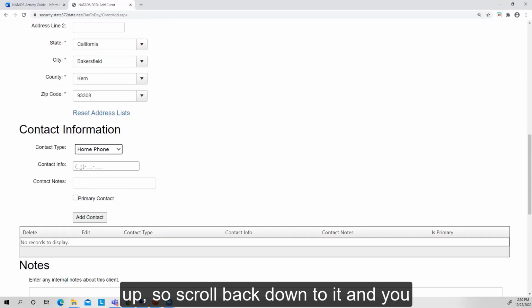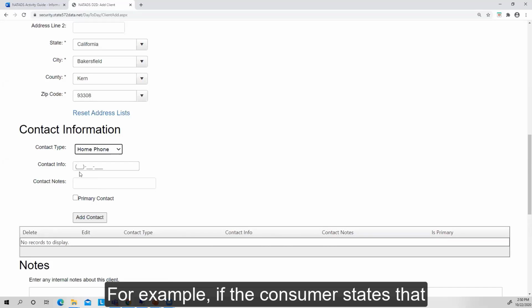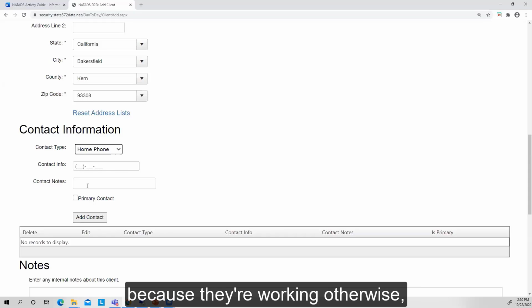So scroll back down to it, and you can enter in the phone number and any contact notes. For example, if the consumer states that they can only be called after 5 o'clock because they're working otherwise, put that in the contact notes, and it'll be reflected in your record table.